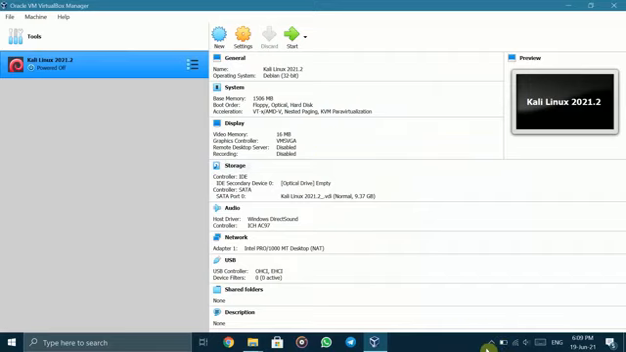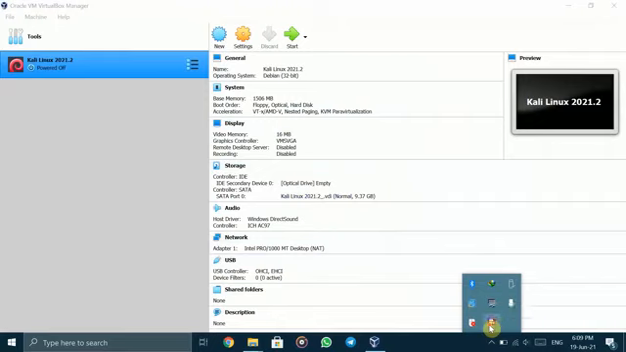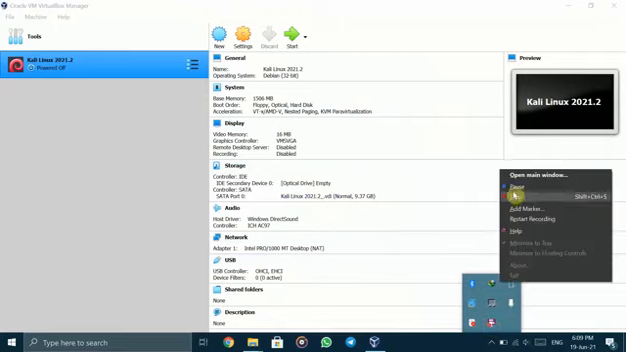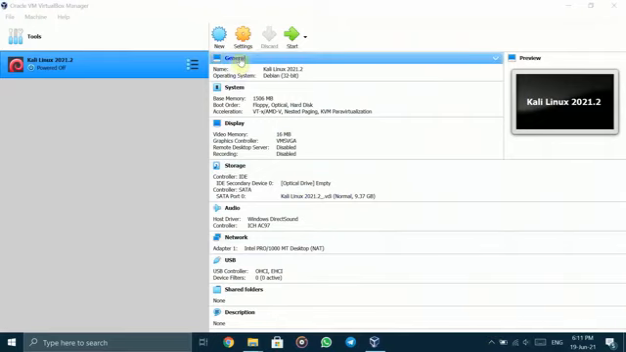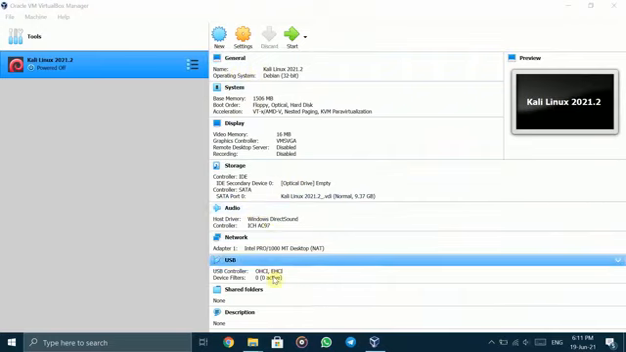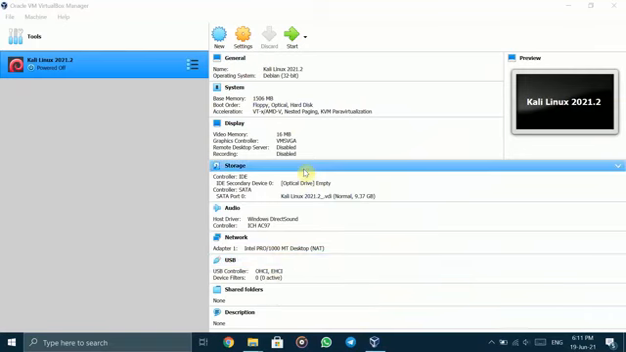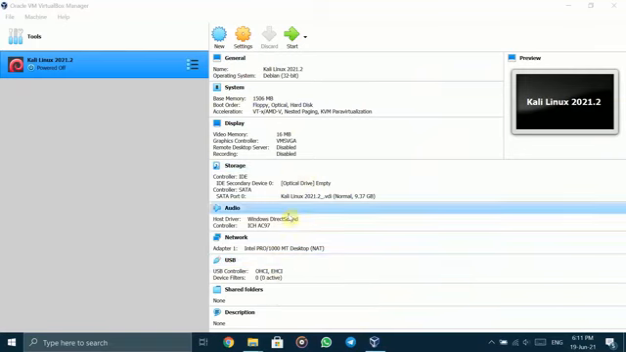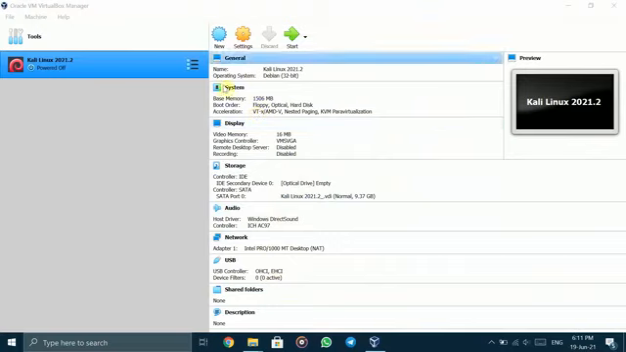As you can see here, there are a lot of things like general, system, display, storage, audio, network, USB, shared folders, and description. We have a lot of information here. So let's move on to the next step. We need to get into the settings.